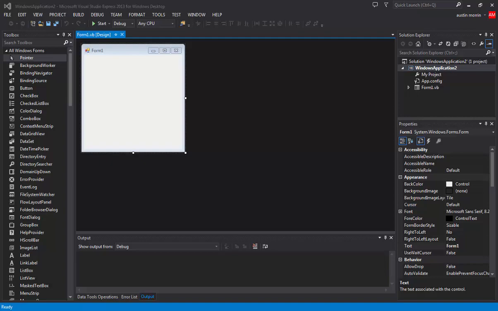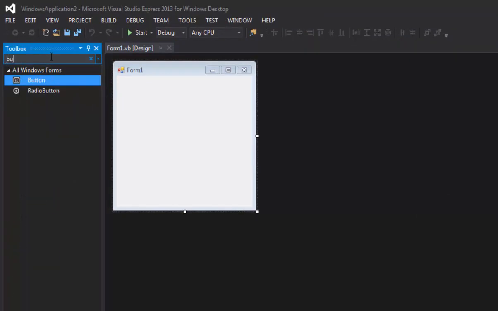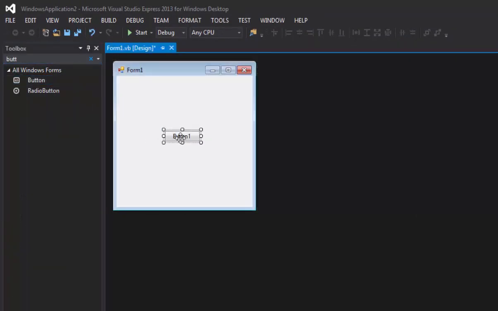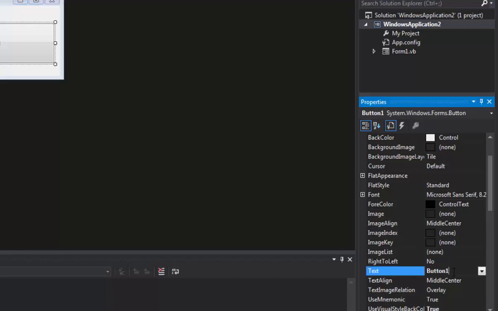So we're gonna hop in here, and I'm gonna show you how to do this. We're gonna grab ourselves a button. I'm gonna make it a big button, just to be annoying. We're gonna rename the text to play. I did it again.